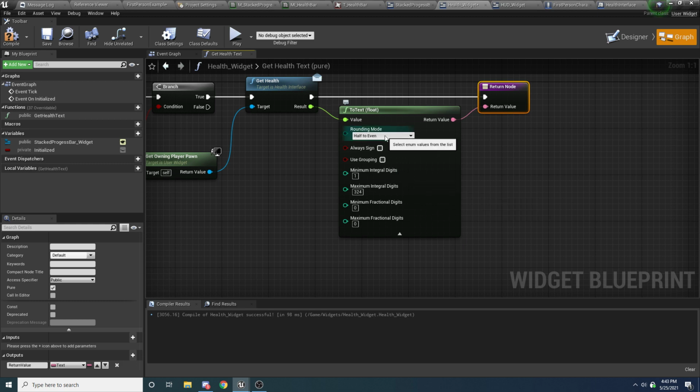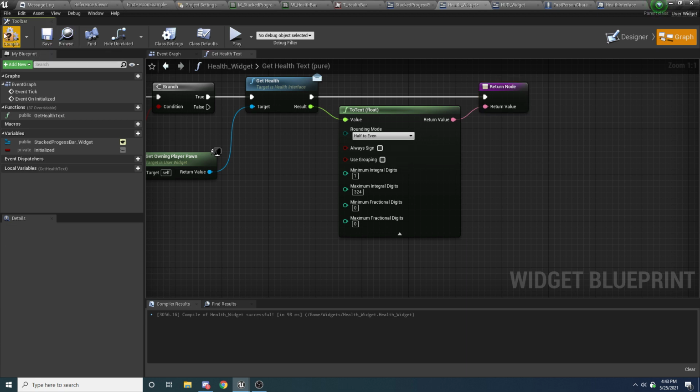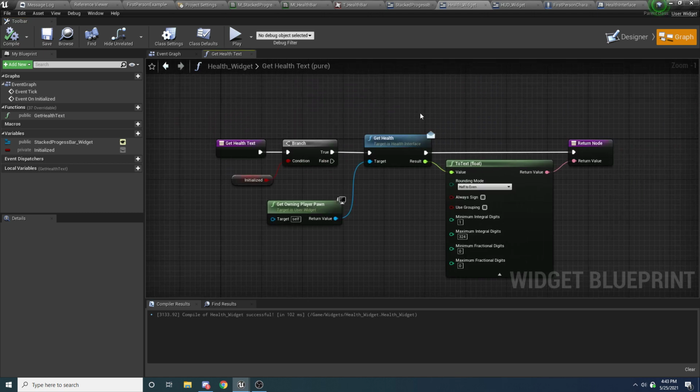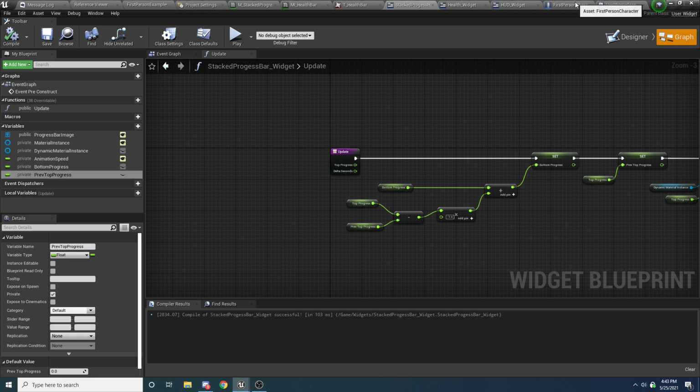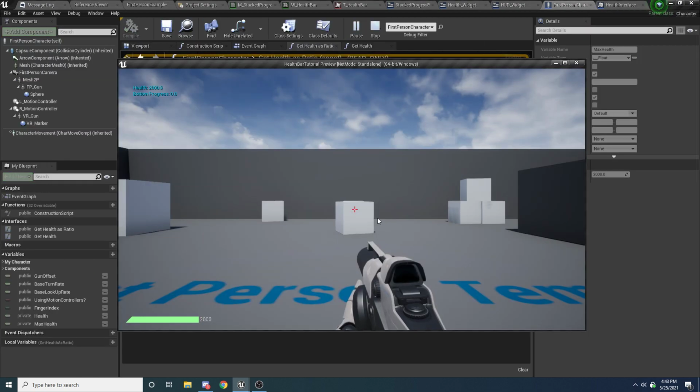And then this, you can select whatever you want here. It just is how it rounds the numbers. You can read the description of each, but I don't really care how it rounds it. Okay, now I think we might actually be good. I know I said that like 5 times now, but let's see. First person character. Let's just run this and see what happens.